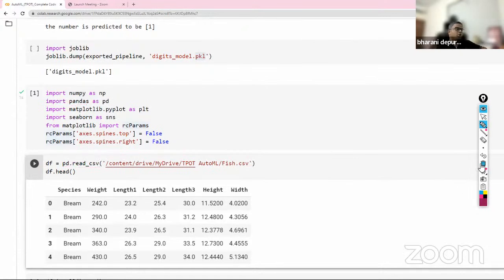Instead, if you give a shortcut and say that I want to import pandas as pd, which is a shortcut, abbreviated format, then you can say pd.read_csv, and within the single quotes, you give the complete path along with the name of the file and extension. So you have fish.csv. Okay, next.